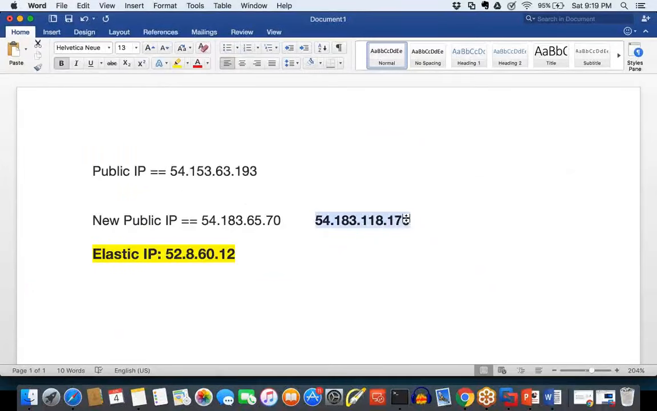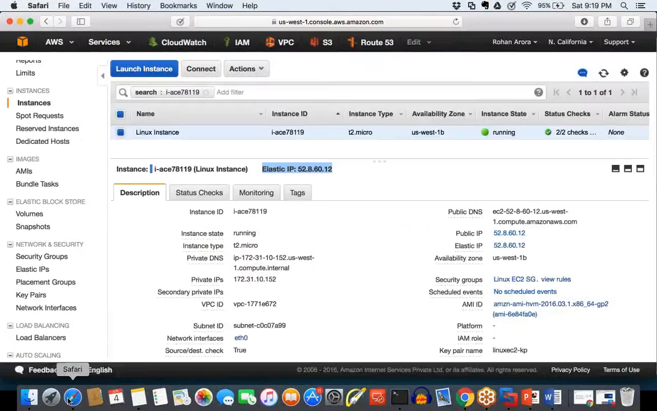Which means as soon as I assign the elastic IP to any of the instances, the previous public IP would be subjected to be released, because now I need room to assign a new elastic IP to it, and that new elastic IP would be equivalent to my public IP.